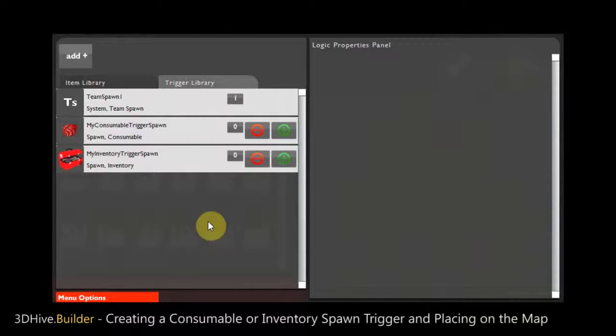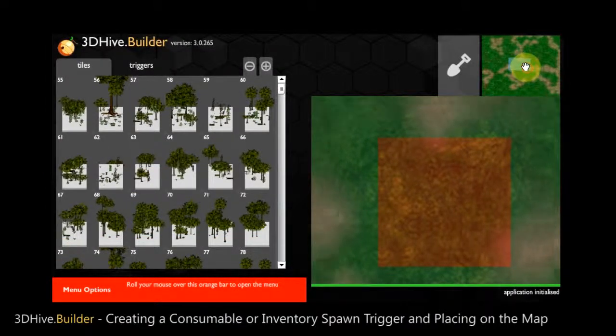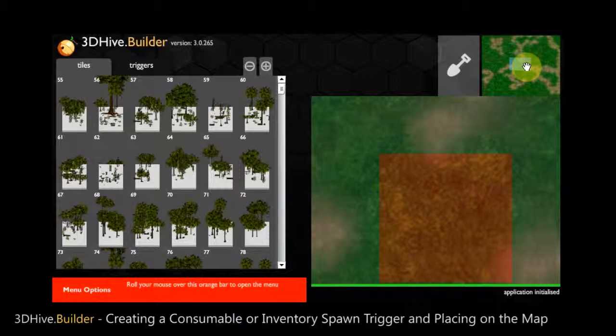So great, now we've got these 2 triggers here. We can now place these triggers in our world. So if we roll over the menu options and click the back button, we'll go back to our map editor. And if you're not aware of the map editor, we've got a tutorial video here about just this interface in particular. The important thing to note here is that we have tabs called tiles and triggers.